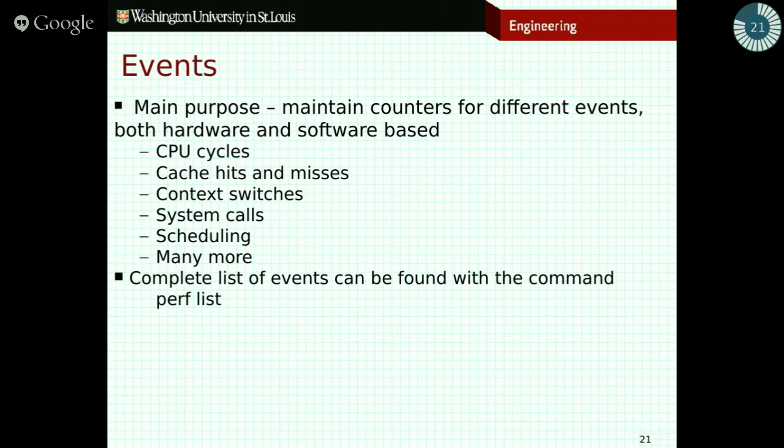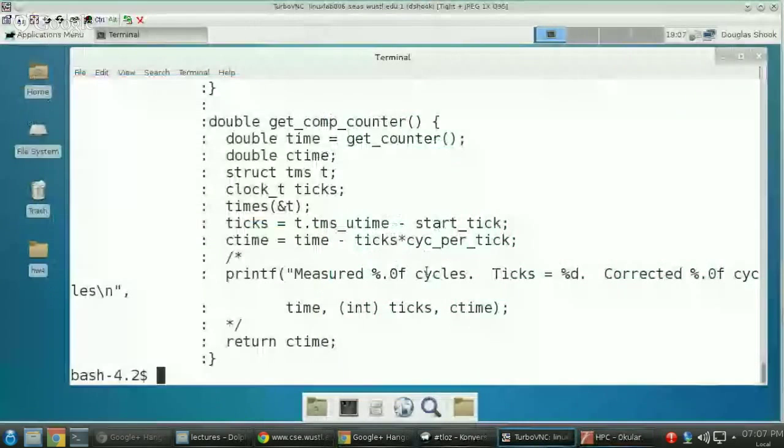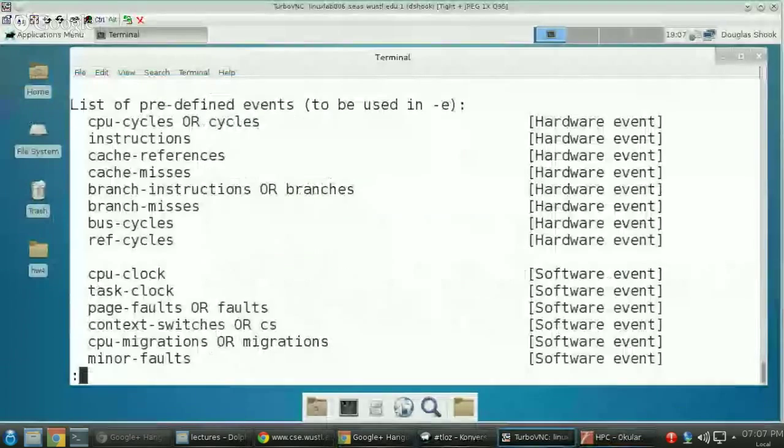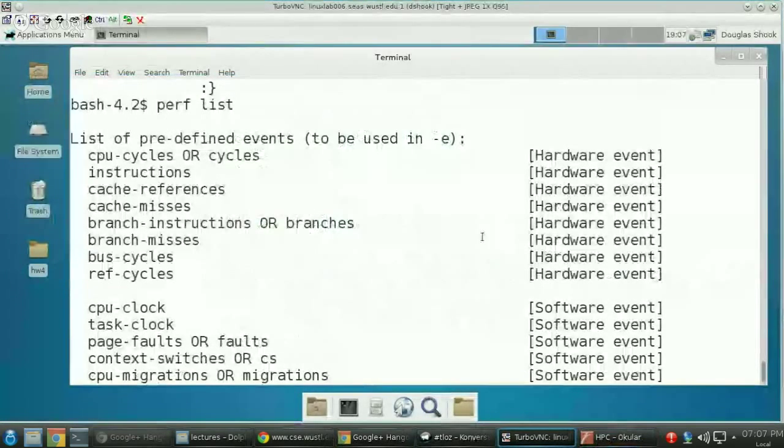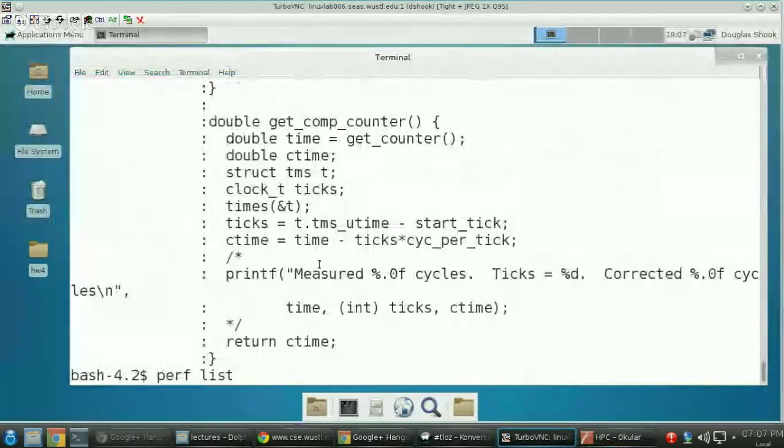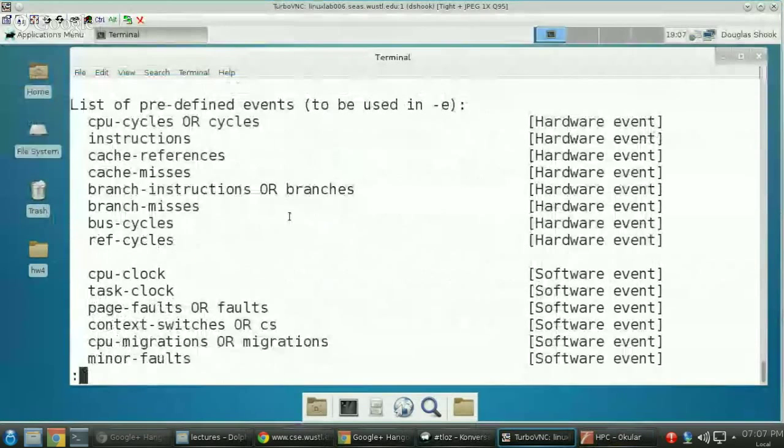It is also based on events. And so let's take a look at the list of events that perf has. For perf, it's perf list. That's how we get the events. And these are a little easier to read, you can see, than the last one, right? List of predefined events: CPU cycles, instructions, cache references, cache misses, CPU clock, task clock, et cetera. It'll use CPU cycles by default.